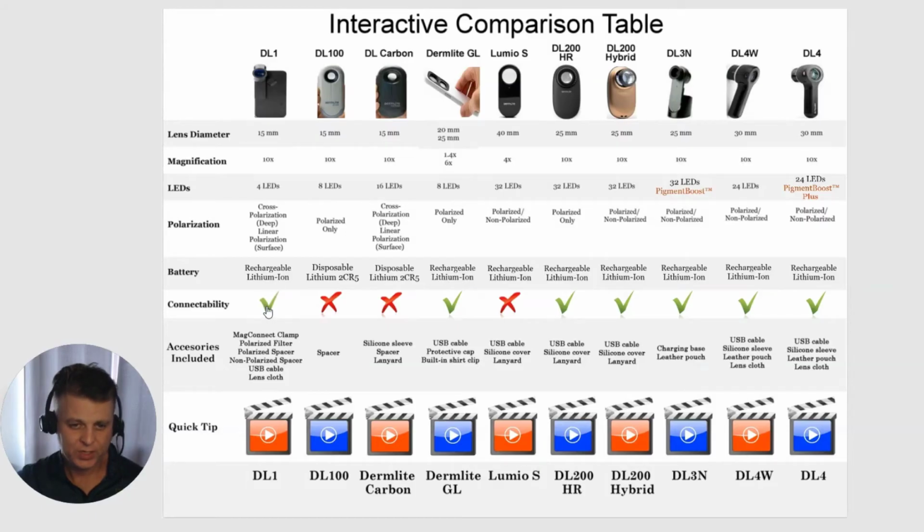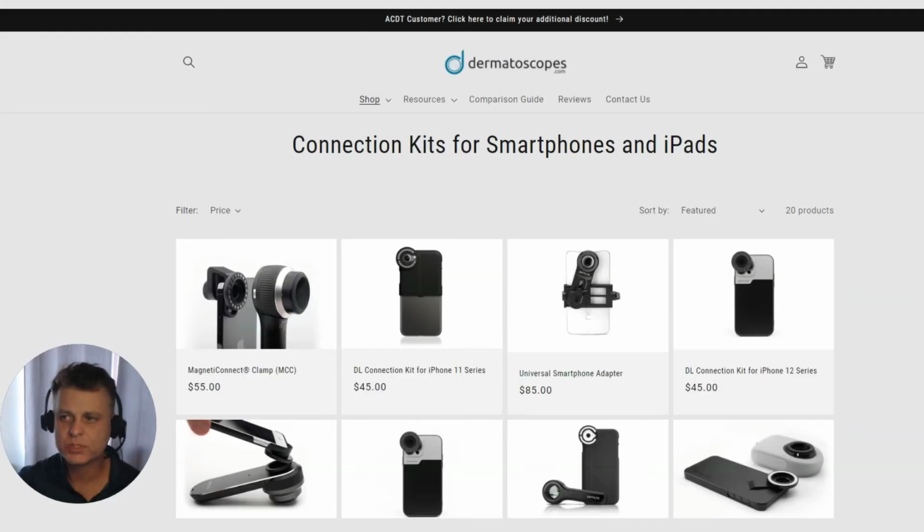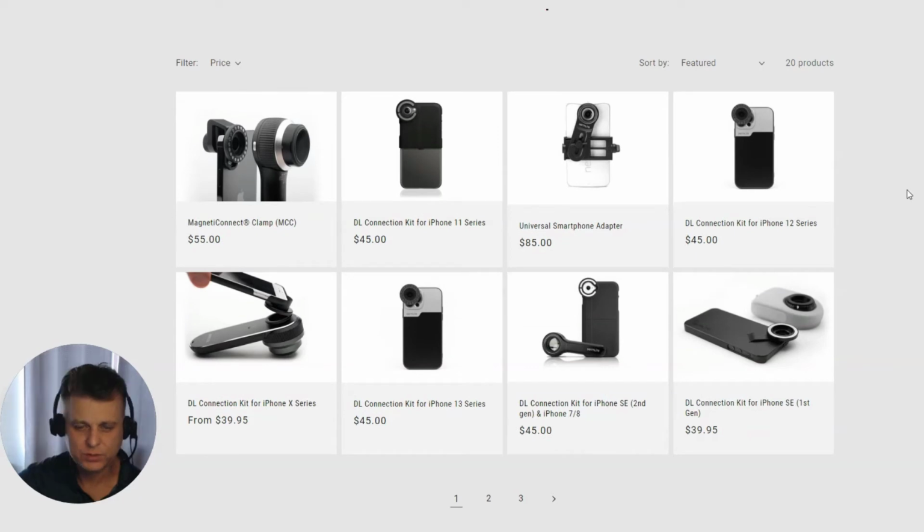Connectability, notice the green check, it flashes. If I click on here, this will take you to the different connection options that are available, ranging from the clamps to the device-specific cases like these iPhone cases.